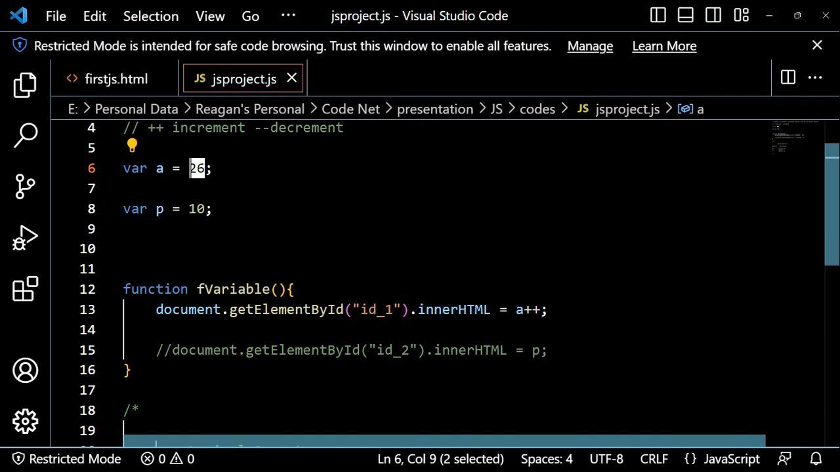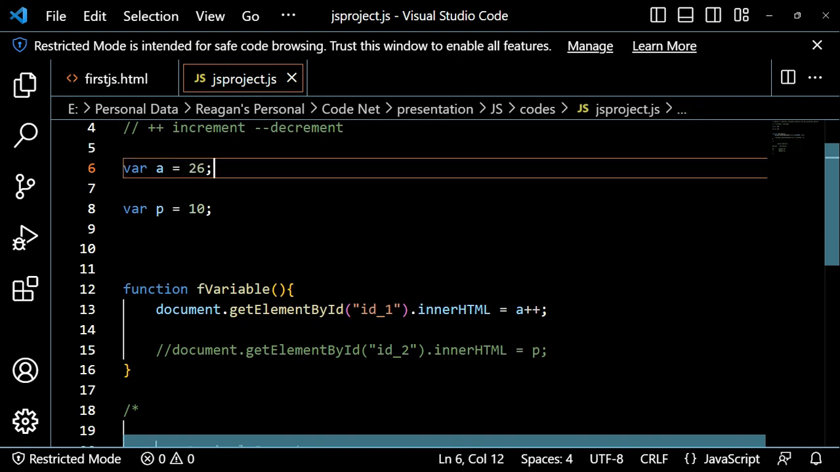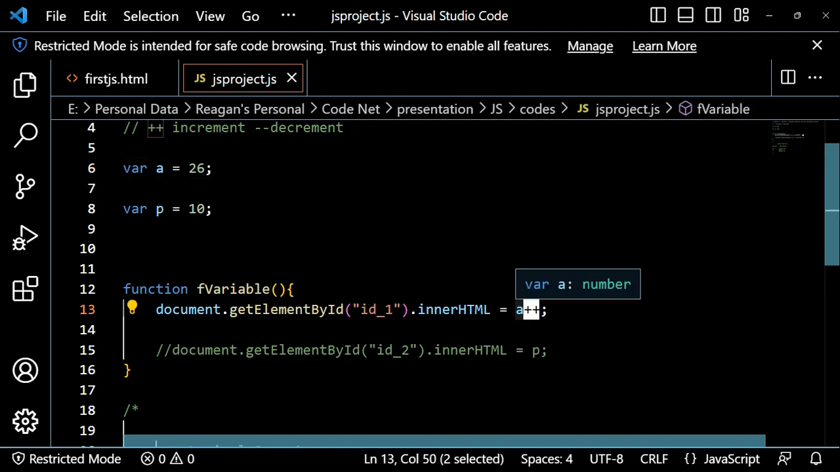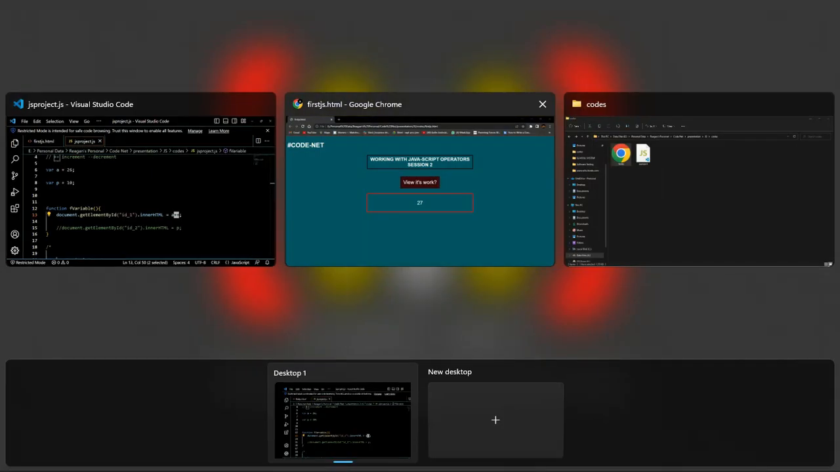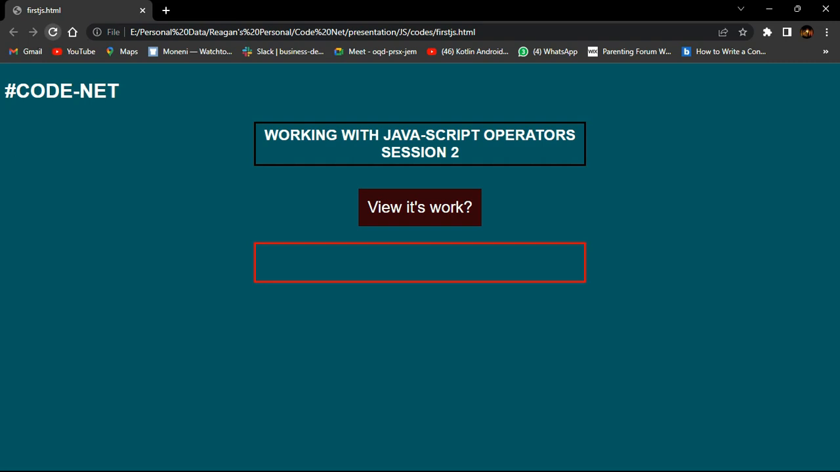And immediately when we print out 26, then we want 1 to be added to the variable of a. If we go back on our browser, Ctrl S to save the document, once I refresh, don't forget we've used, of course, the post increment operator. Once we go on the actual button that allows us to view the content, we'll say, okay, what's the content in A? We are printing out 26.